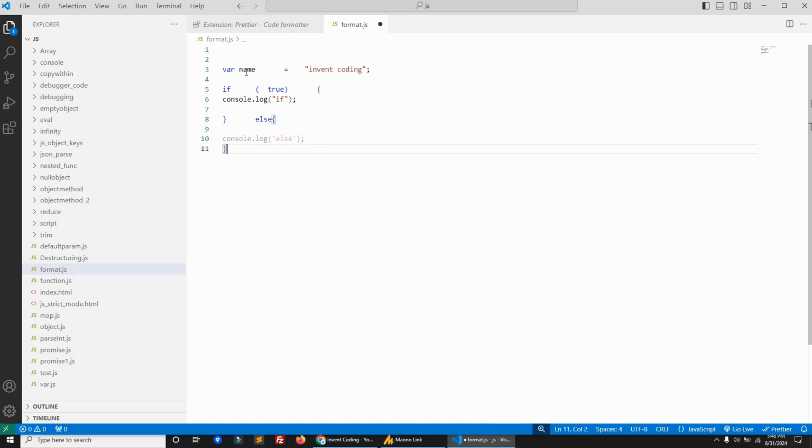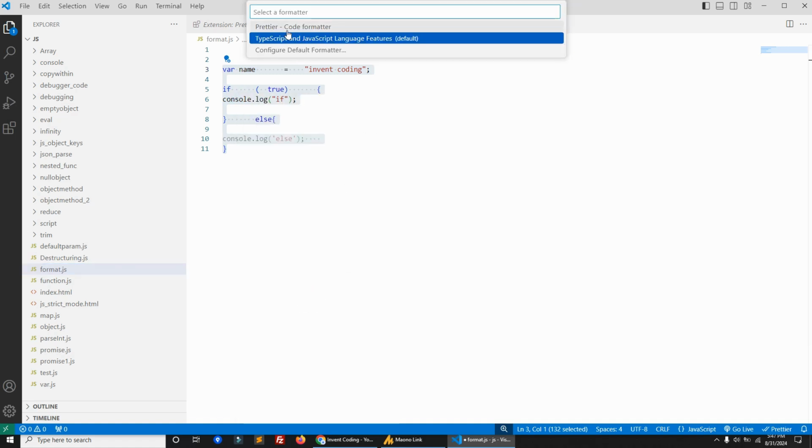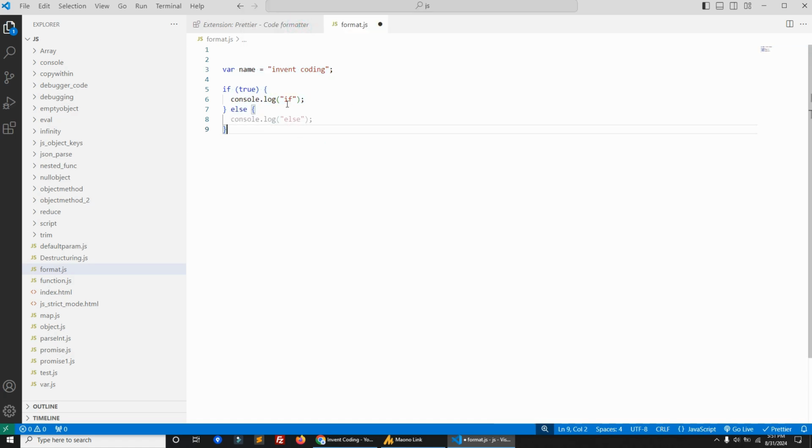So friends, I had created a code snippet. So for example, in first line, I am going to create a variable with the value of invent coding. And in the second phase, I had created a dummy if else block with improper spaces and also with improper formatting structure. So now I am going to format this entire code snippet. So I'm going to right click and I'm going to select format selection with, and here I am going to choose Prettier. We just installed the extension right now. Now my entire code snippet is formatted with also the removal of abnormal spaces.